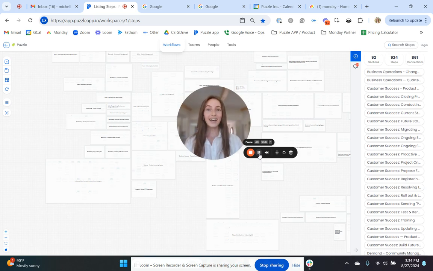So that was a rundown on best practices for deep documentation that Puzzle allows. Add all of your context and indicate step status, roles, and tools involved in a structured way that allow you to experience the benefit of a relational database.